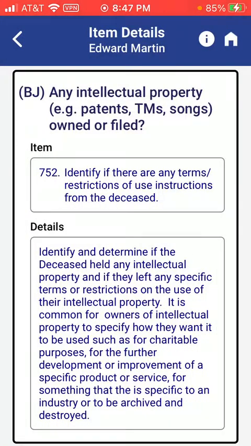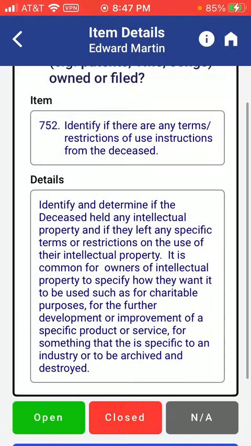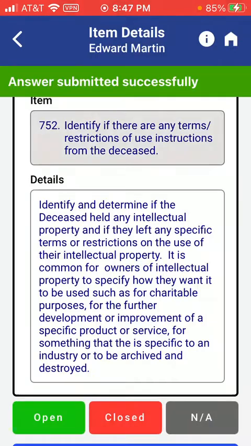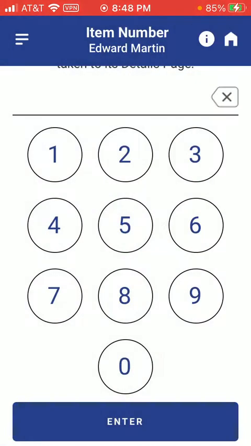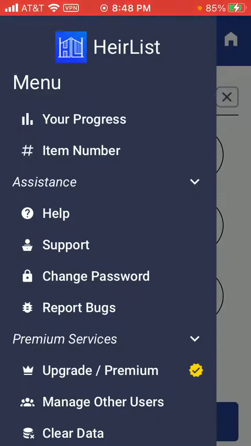It takes you to item 752. You see nothing's been done on it yet. And let's say somebody said, hey, we've determined that's not applicable. So you could just hit the not applicable to change it. And there you've updated that. So the item number screen takes you directly to a specific item within the IDRS.